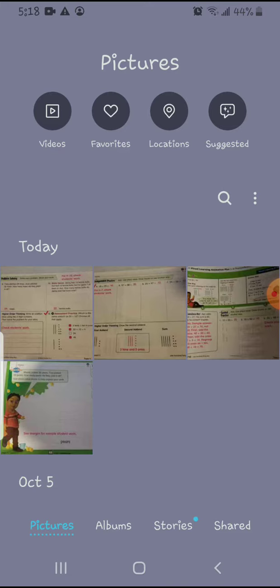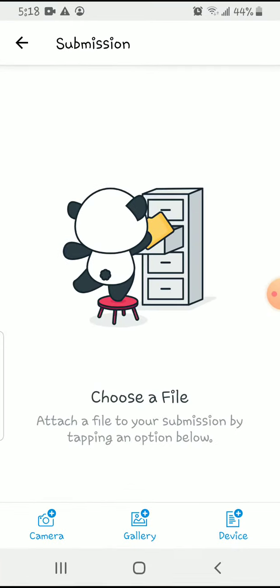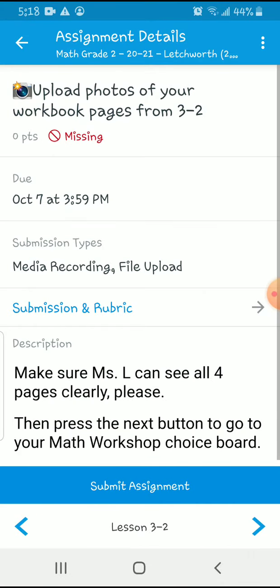If you're logging in through the NCED Cloud app, you may want to take a picture of all four workbook pages before you go to submit assignment. So to do that, go to your camera button on your iPad and just snap your four photos of your workbook pages. Then you're going to go back into Canvas to your submit assignment page.